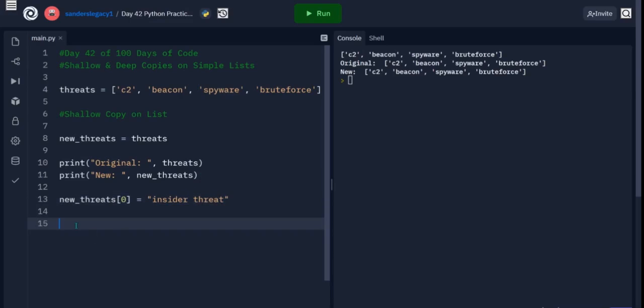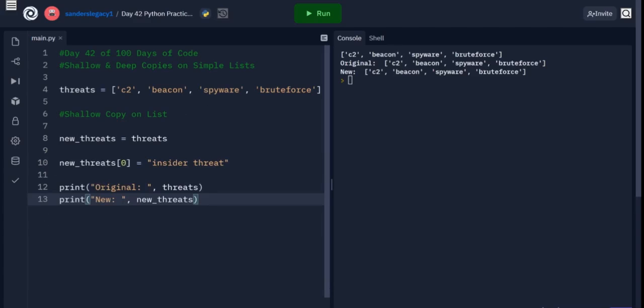Now, if I reprint these lists, I'm just going to grab this and paste it here. This is going to reprint our list. And you can see that it changed both our threats list as well as our shallow copy, which is titled the new_threats list. So again, this assignment operator assigns the new_threats variable to our original threats list. And in memory, this is the same list. So if you make changes to one list, as we did here, it's actually going to change the original. So this is working with shallow copies on list.